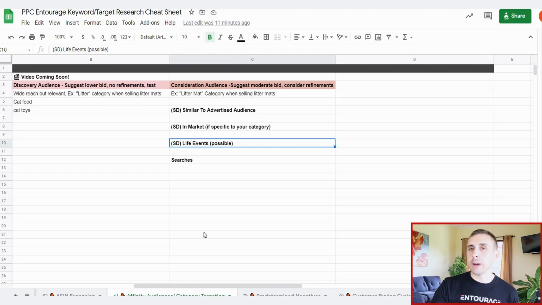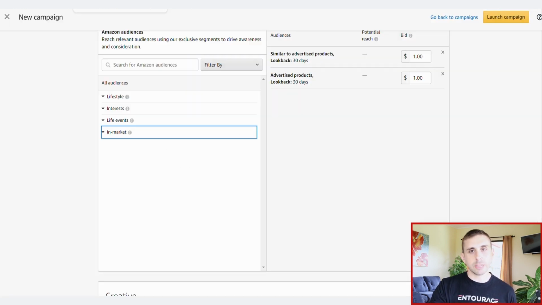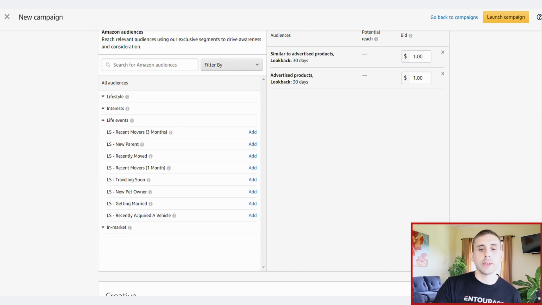So the next way to possibly target the consideration phase is in the life events section. So once again, this has to be hyper relevant to what you're selling. If you go over here under the life events, there's a couple of things like new parent, recent movers, recently moved, traveling soon. If I'm selling a traveling product and I know that somebody is traveling soon, I would likely want to target this. New pet owner, once again, getting married, all of these things could be good, but it really depends on your product. And some of this does have overlap with the discovery phase because we don't really know if people are shopping for your product. So this could also go into the discovery phase of the buying cycle.